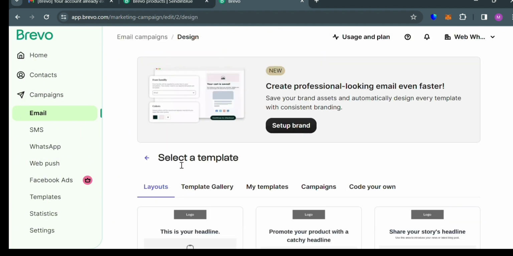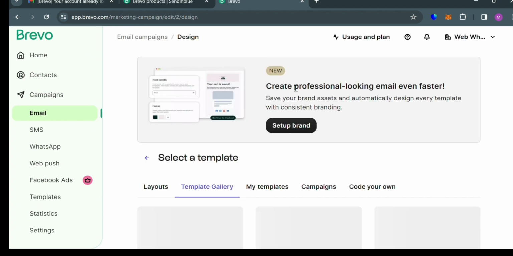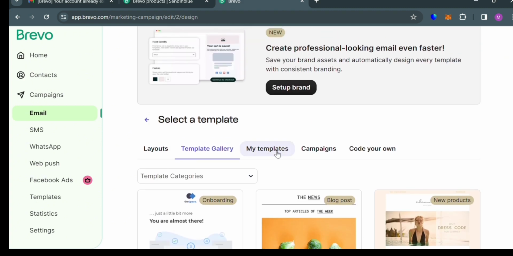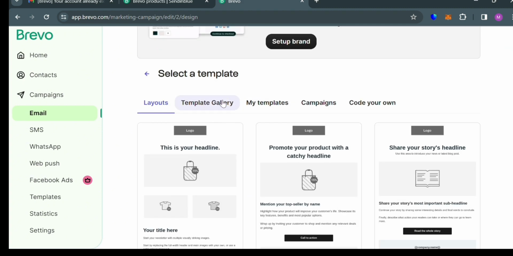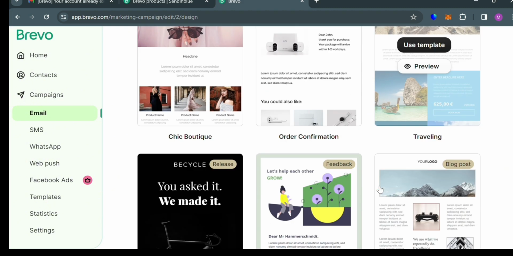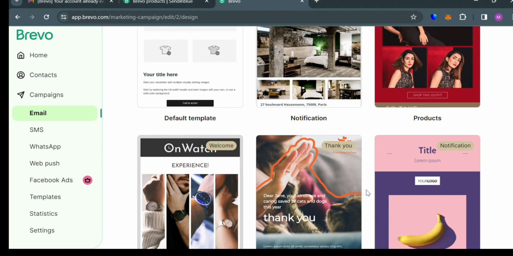email design by selecting a template, layouts, campaigns, and even create your own using code. So basically, you can simply select here a specific template that you prefer. But in those options, I'm going to choose under this template gallery, in which below here it will show us a variety of templates with different design, colors, and layouts on it.